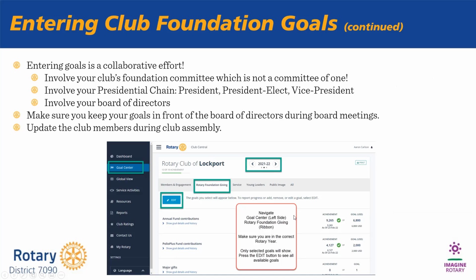So when you are doing your foundation goals, one of the things I want to stress is that it's a collaborative effort. It shouldn't be the club president. It shouldn't be the club foundation chair. I hope you have a committee, and I hope it's more than one person. It's really important to communicate with your presidential chain. My club designates it as the president-elect, and we call it a vice president. And also involve your board of directors and keep it front and center at board meetings. And also, we do 2 club assemblies a year where we talk about foundation goals.